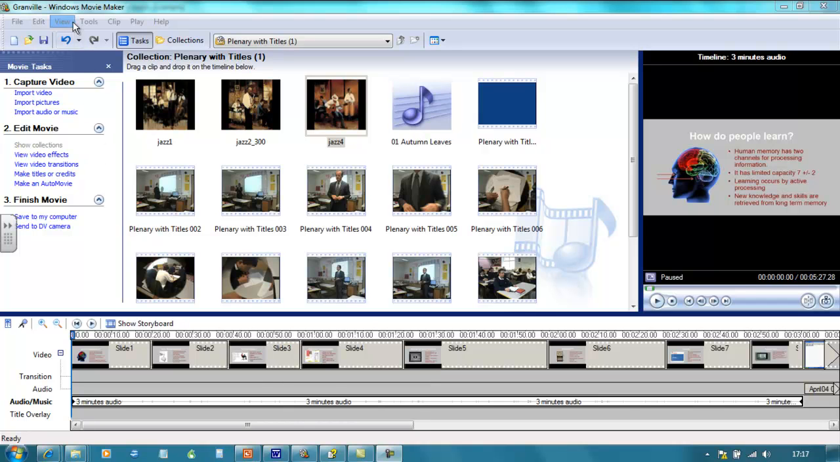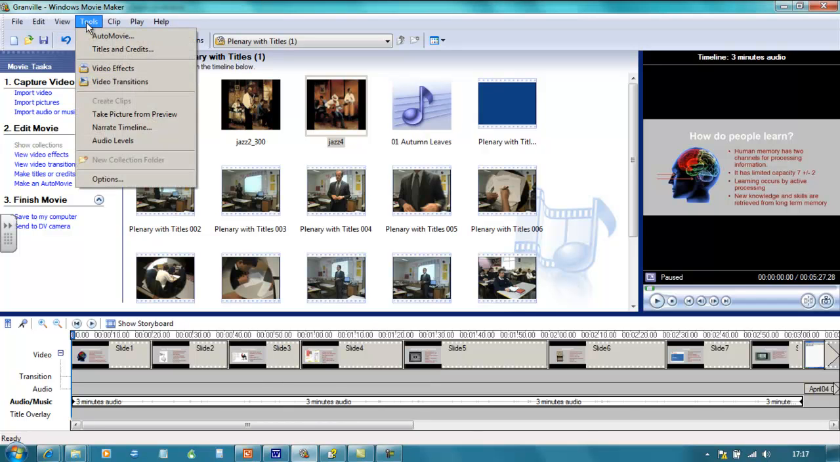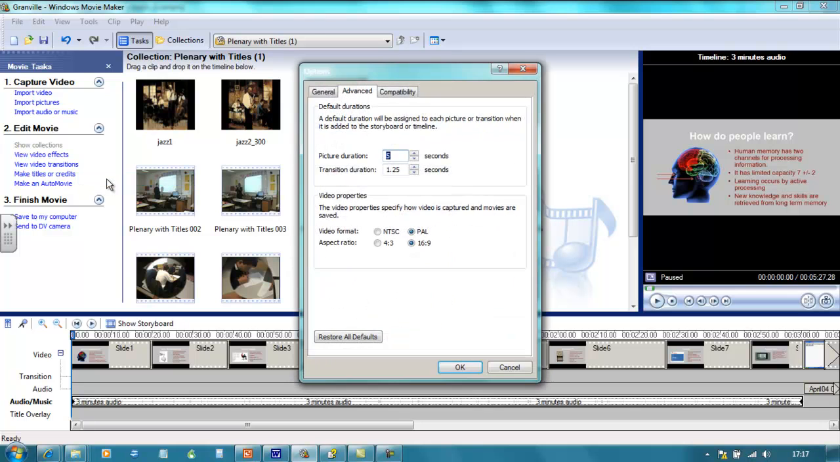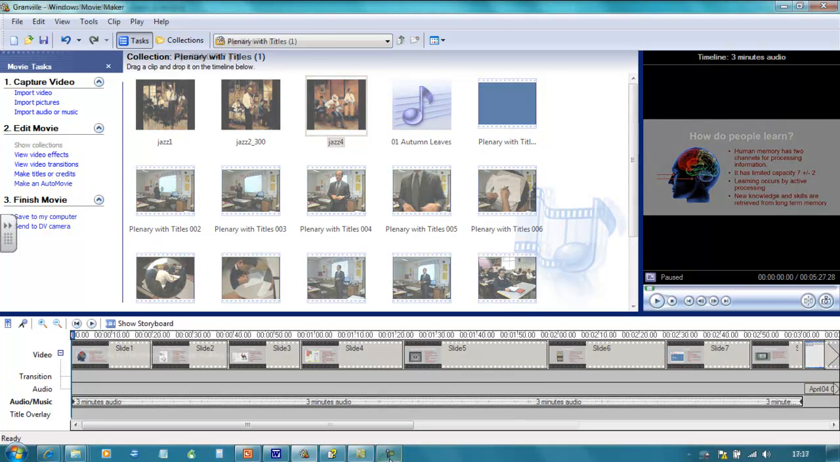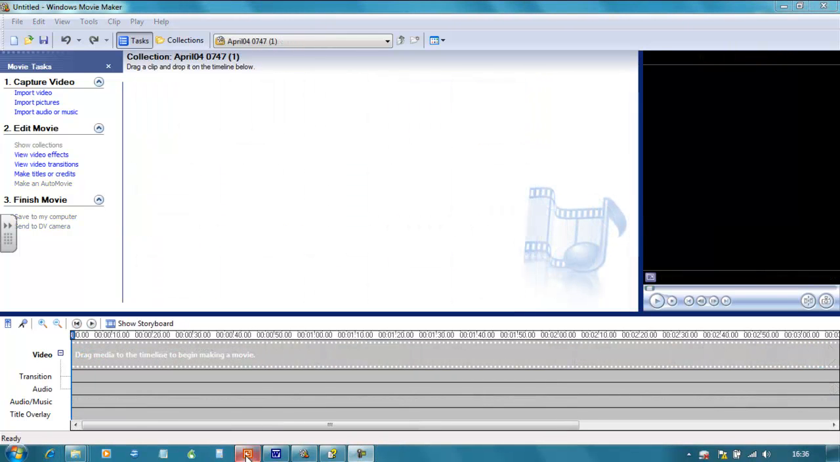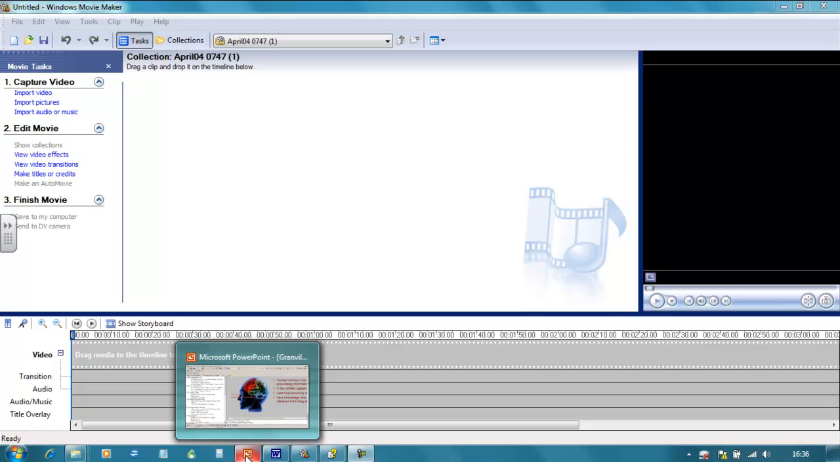At the beginning of the project, in Windows Movie Maker, click on Tools and then go to Advanced and make sure that the radio buttons PAL and 16:9 are selected. The 16:9 is the format of the majority of modern monitors for computers.